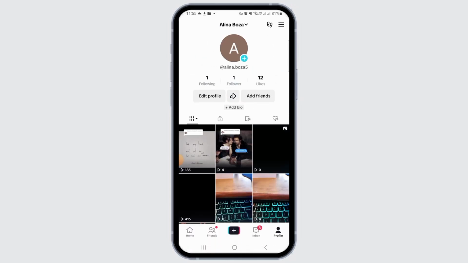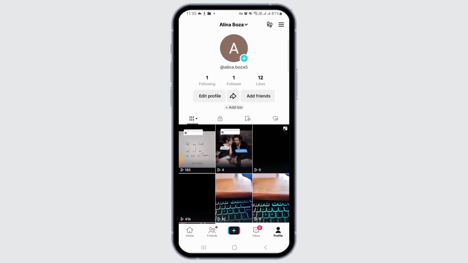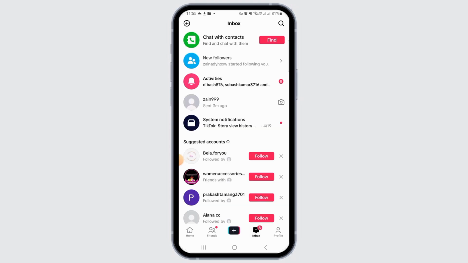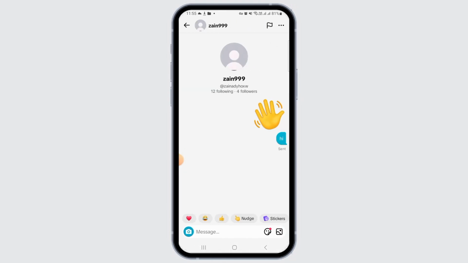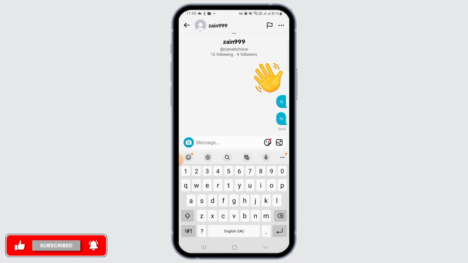Now, you want to log into your account by entering all of your credentials. Once you have been logged in, if you want to send a message, tap on the inbox option. Then from here you can select any profile that you want to send the message into. You can also search for it if you want. Now here, normally the way you send a message is simply type in a text and then tap on this paper plane icon and the message is sent.